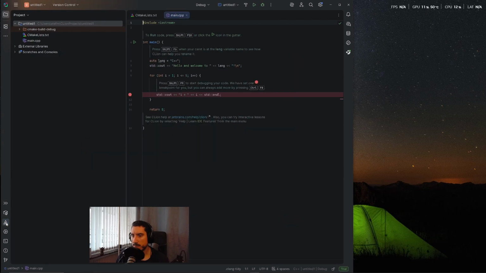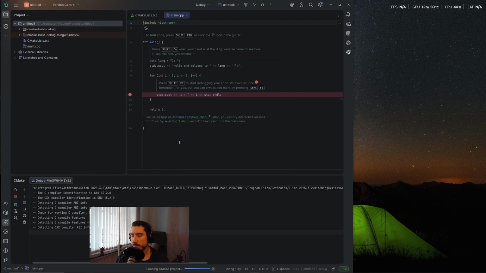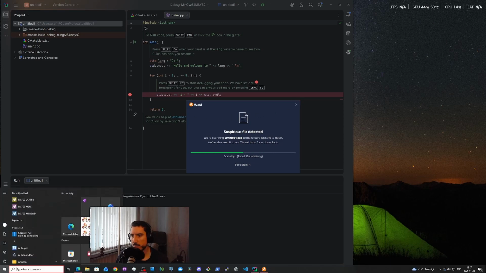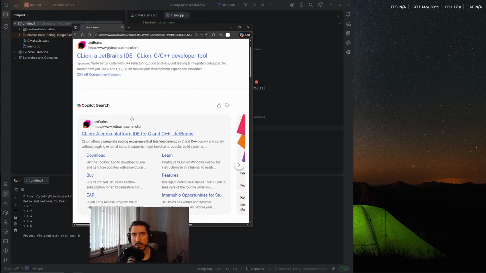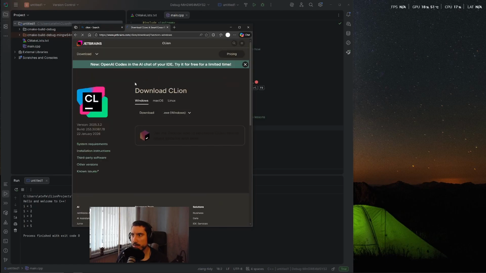And now in the settings, when we are back here, you should choose the one that you just added, and you click apply and click OK. And now we can run the project. And here you can see that everything ran successfully. And the way to install CLion is through the JetBrains website. Click download, and you click download for Windows if you are on Windows.